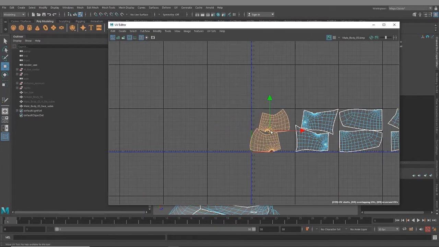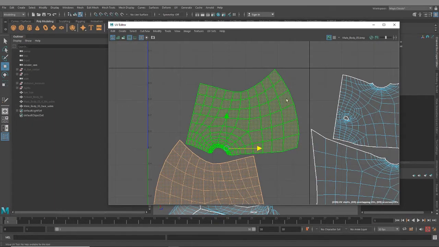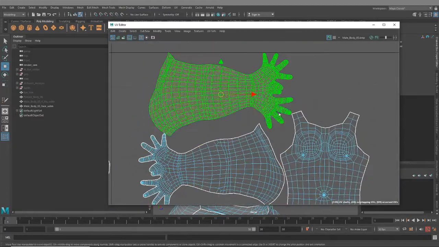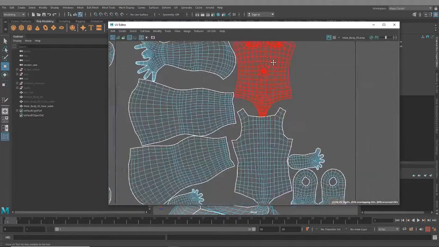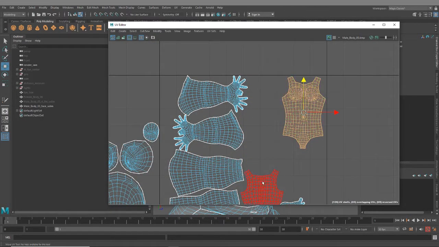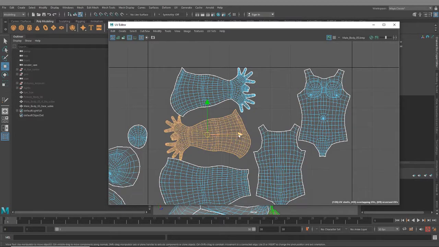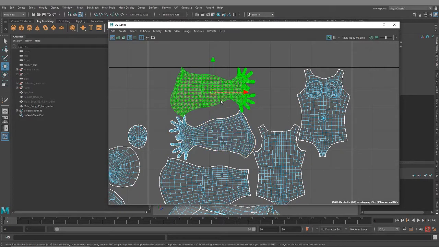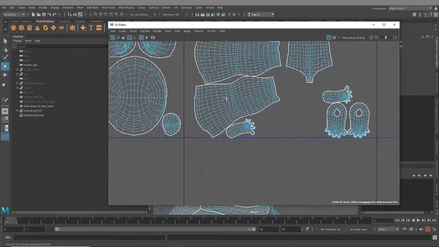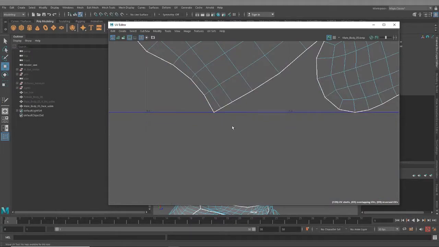All right, and then these guys will just sit here. And let's just make sure none of these are overlapping or going over the edge of the tile. See here, you've got this corner.